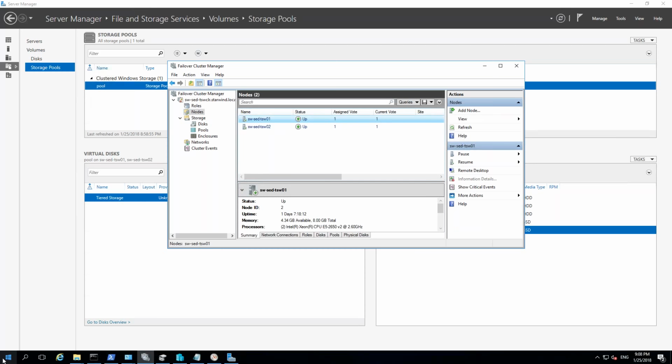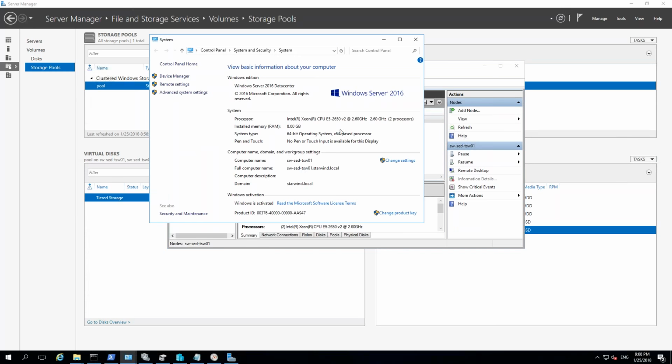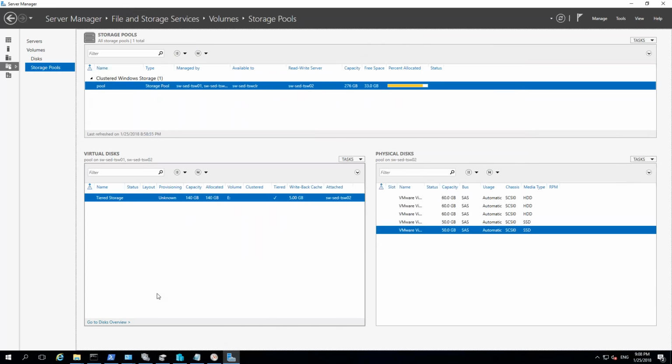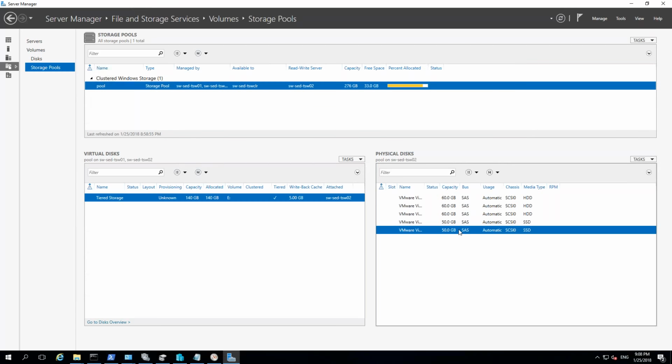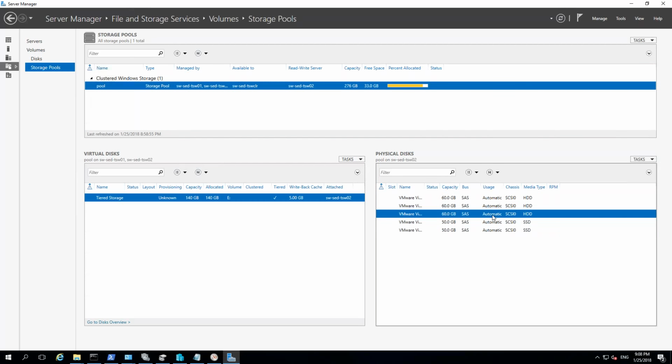And I've created a cluster on top of them. They are pretty small. I see 2 CPUs added to each, 2 cores only, 8 GB of RAM, and that's pretty much it. Let's jump to the storage part. Two 500 gig SSDs and 3 HDDs, as I've told you. The SSDs are added to a mirrored pool, and HDDs are added to a parity pool. And that's our tiered storage created here.